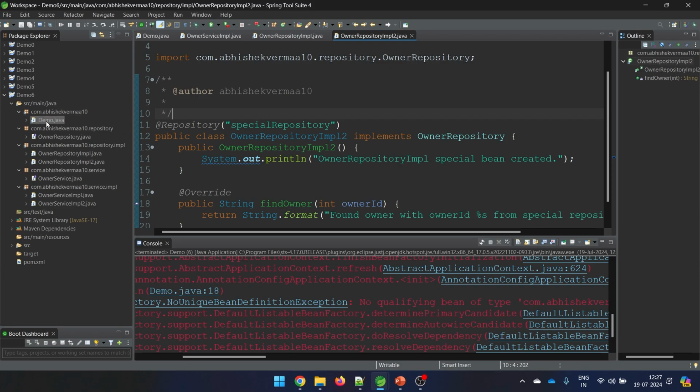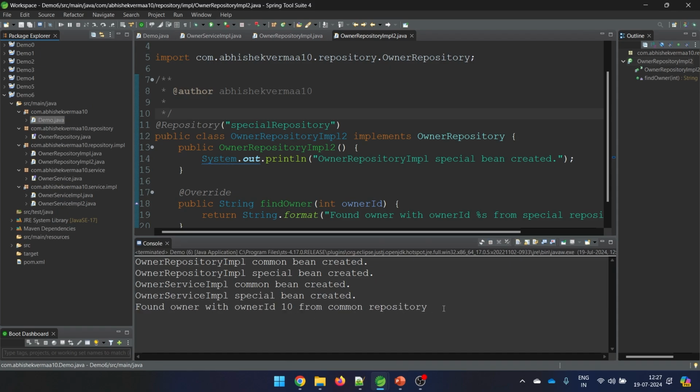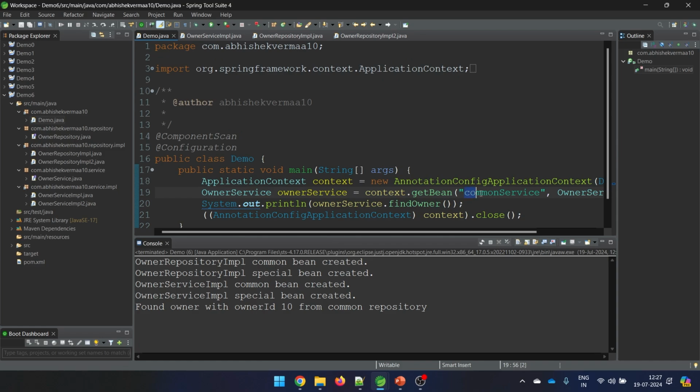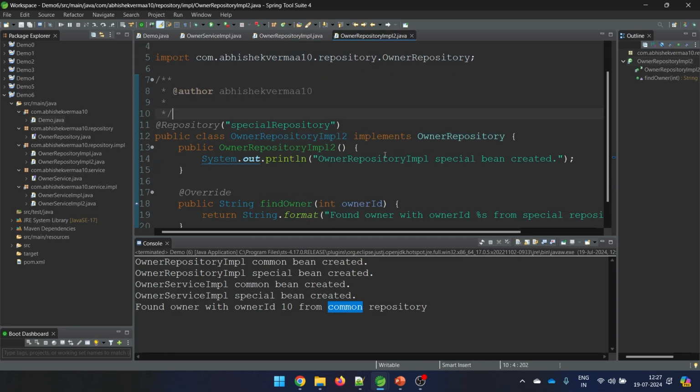Now this is fine. So let's execute it once again, and you see this is working. Good. Now let's go back again, and this time I'll go for the special service. Now tell me what will happen. For special service, will it say common repository or special repository? Which one will be used? As of now, I haven't made any change in the code. You can clearly see, this is my owner repository IMPL and this is my owner repository IMPL2. Tell me what will be printed, common repository or special repository.